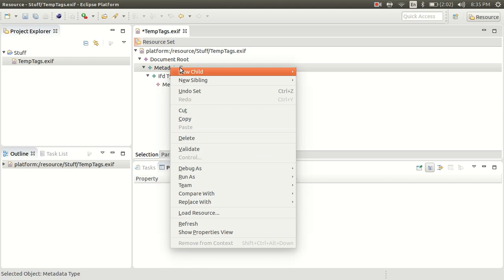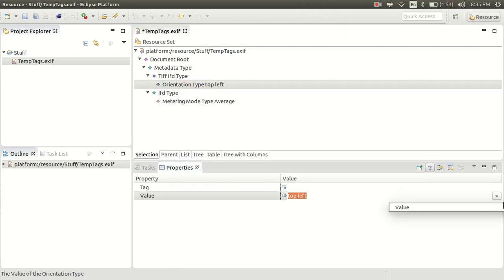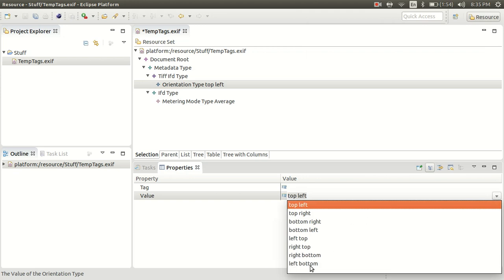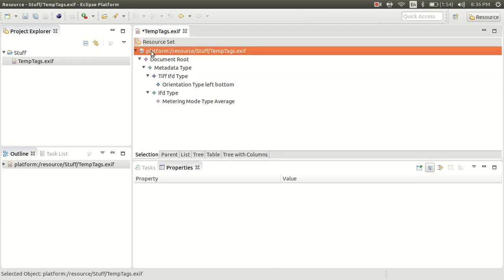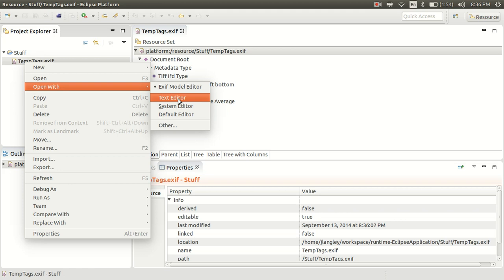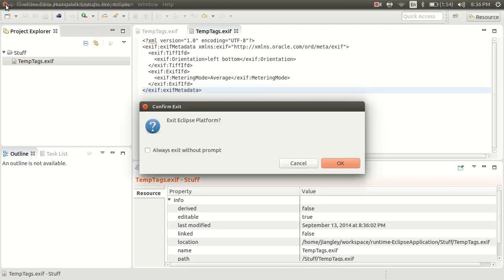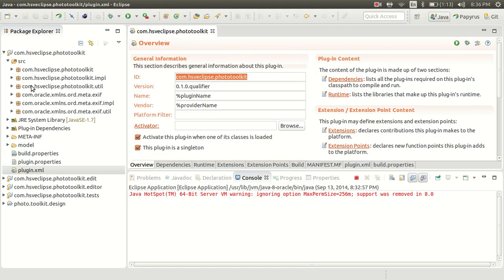So you can just start adding all kinds of things into here. So you could create a TIFF type, and then under here you've got all of these different types of things. So maybe an orientation. So top left, we might want it. Let's go with bottom left, or left bottom, I guess. So you can see how that kind of works. If you want to right click this thing and say open with text editor, you can actually see what the resource itself as it's saved to file looks like. But for now I'm going to close this down and go see if I can find out what happened to my project. I remember that I had generated this code once in the wrong package and then generated again.